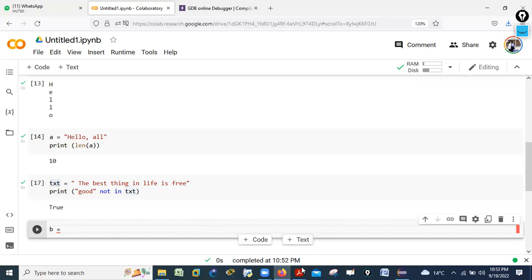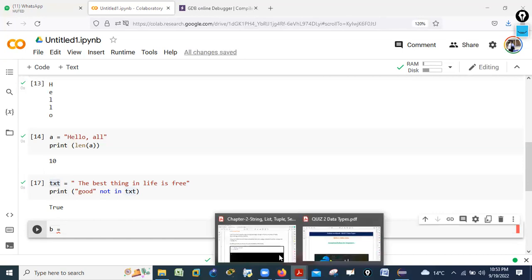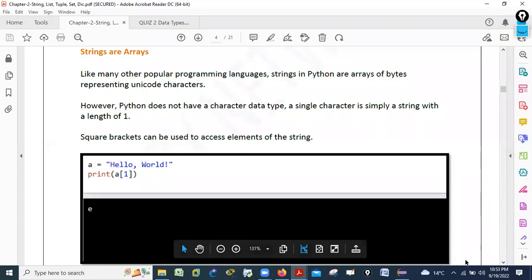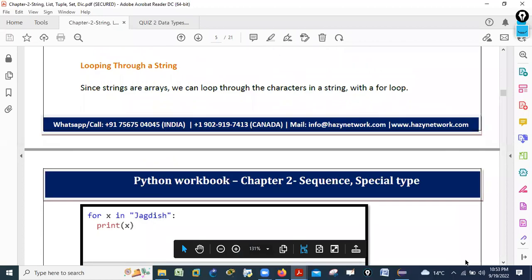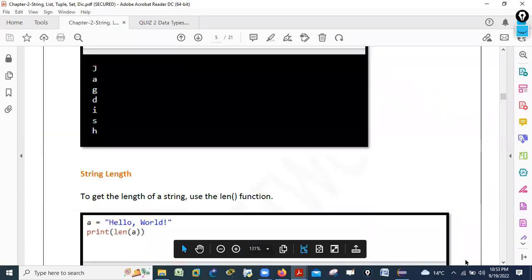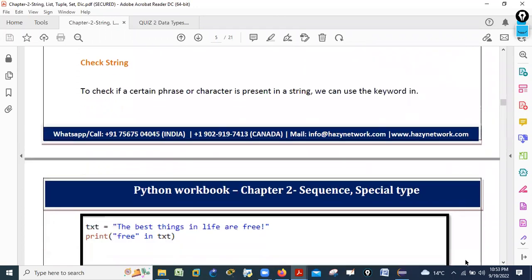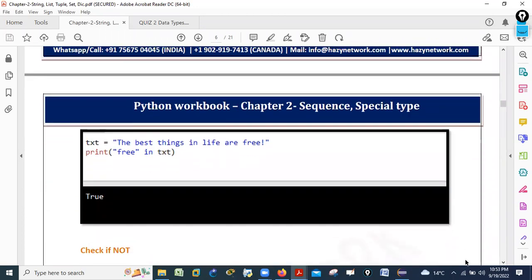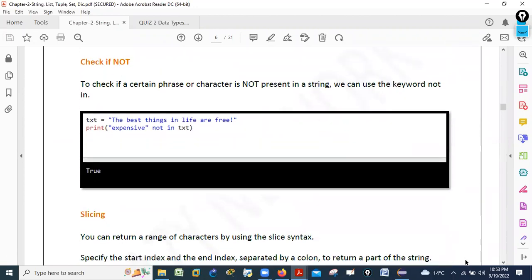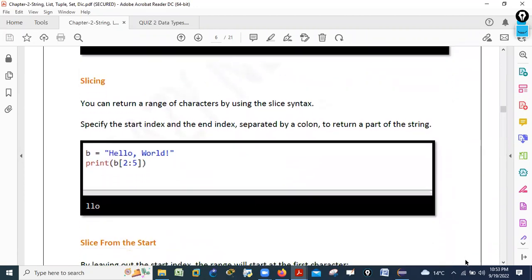Now see, we have discussed the array. I also told you that if you want to go with a looping statement, you can go with the looping statement. If you want to find out the length, you can find out the length. And if you want to check whether this word is available over here or not, you can check. Now we will discuss one of the most important things, and that is nothing but slicing.